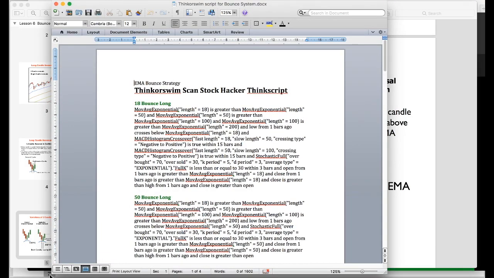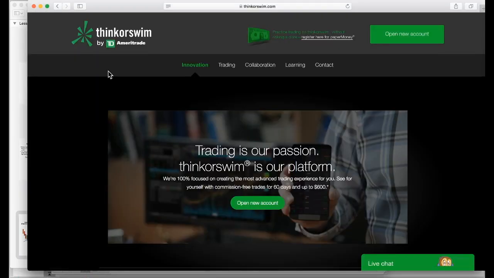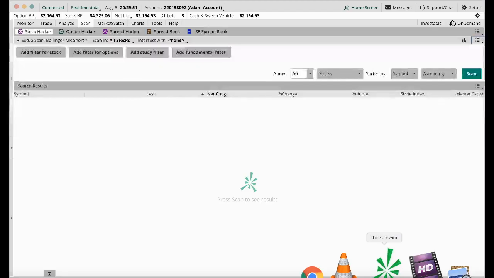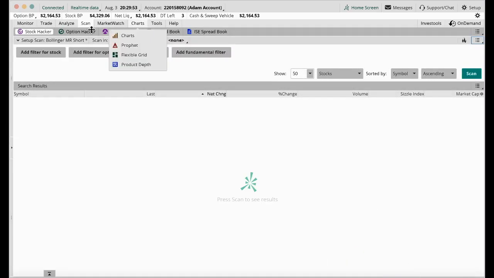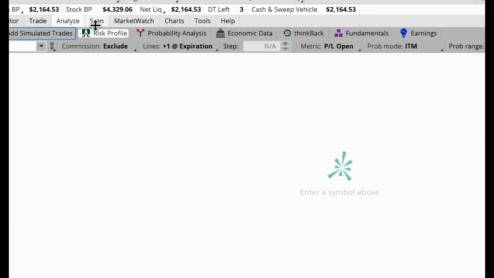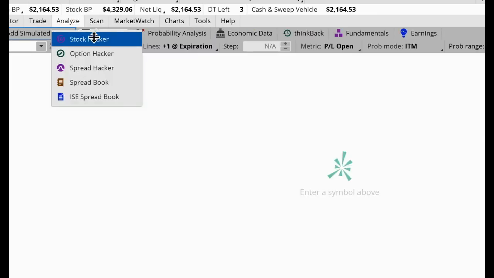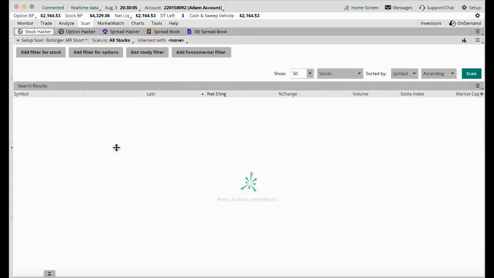All right. So for those of you who do not know, Think or Swim is a broker owned by TD Ameritrade. Once you open an account with them, you can download the software that looks like that. Okay. So to install the scanner, you go to Scan, and you go to Stock Hacker. And I'm going to show you now how to install the scan.